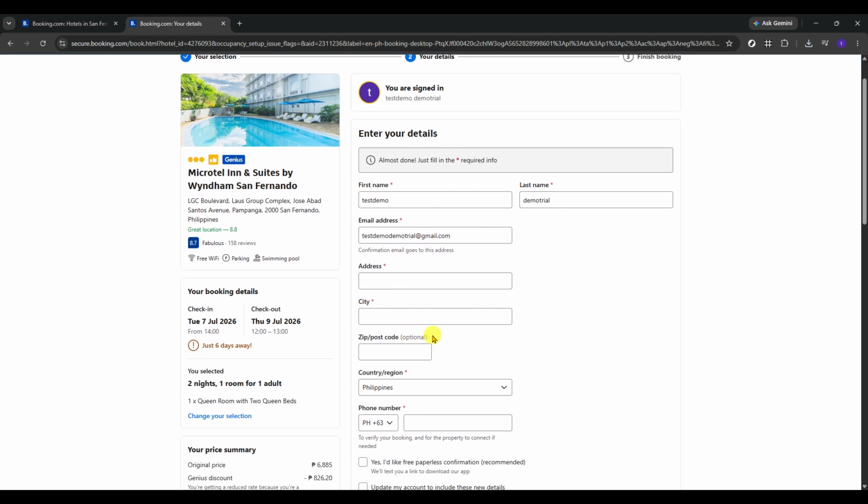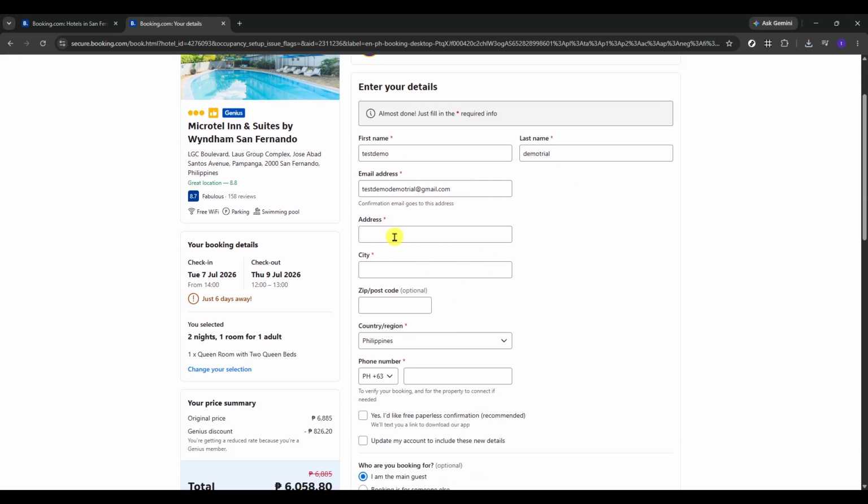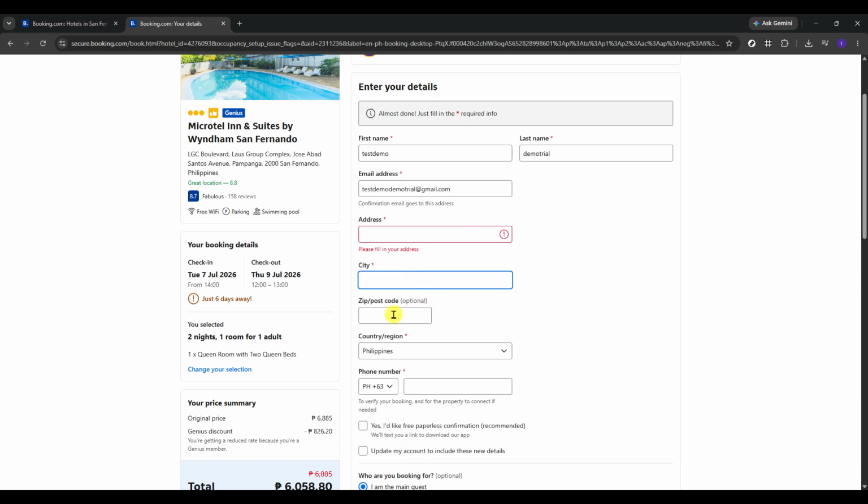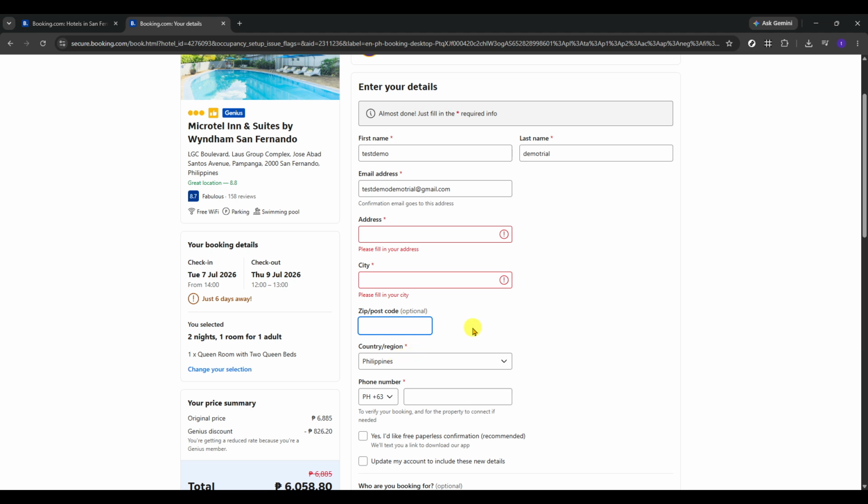You'll then need to fill up the form. Enter the required booking details carefully, such as guest information and other requested travel details. Be sure to review everything as you go to avoid mistakes that could affect your reservation. Accuracy is especially important for names, dates, and contact information fields.